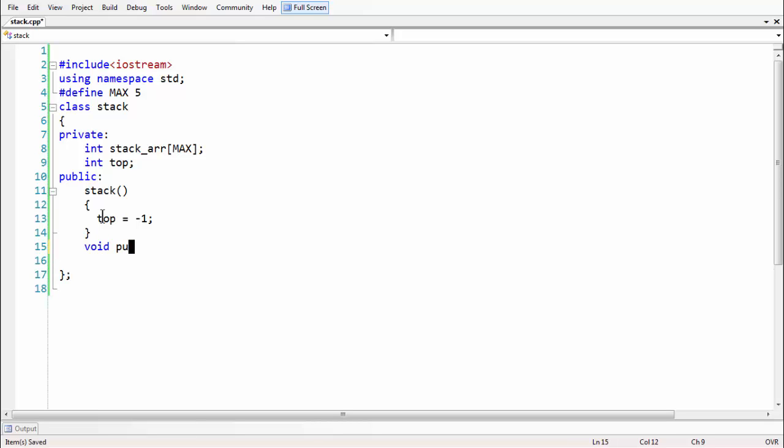Okay, so next I'm defining this push method here. Before you push any element into the stack, you need to check whether there is any room to enter elements inside the stack. So we need to check that according to the algorithm.